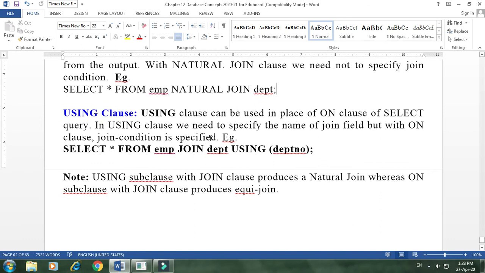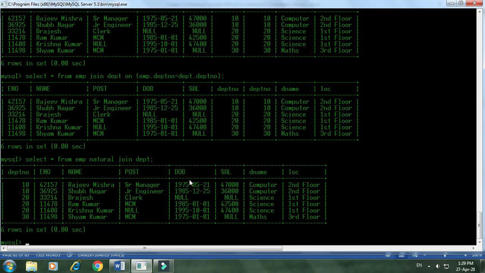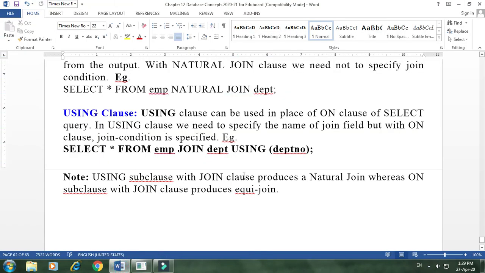Even with the help of a using clause, we can do the joining. The using clause can be used in place of the on clause. We have already used the on clause here for joining. We can use using at that place also. What for? Let's see. In the using clause, we need to specify the name of the joining field, but with the on clause, the joining condition is specified. With on, we mention the condition, but in using, we do not need to mention any condition. We just write the name of the column. We don't write the condition as such.